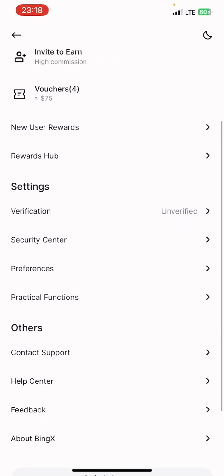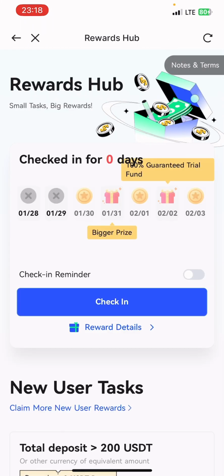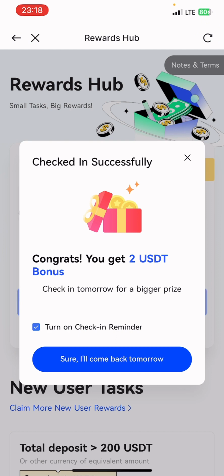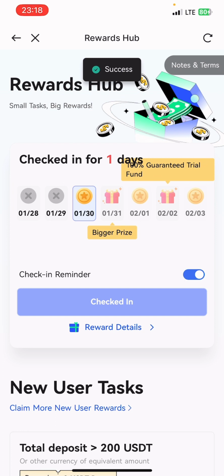So the next thing here is your reward hub. Just almost the same thing as, sure, I will come back tomorrow. Check in tomorrow for a bigger prize. Congrats, you get 2 USDT bonus. Sure, I'll come back. So you get me. So these are just bonuses that you can get.